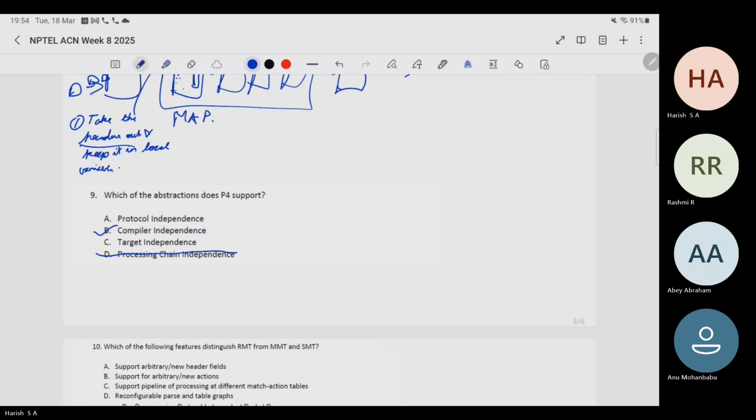but it appears that compiler independence is one of the abstractions that P4 supports. So yes, at least at this point. So let's go with this B. This is the official answer.